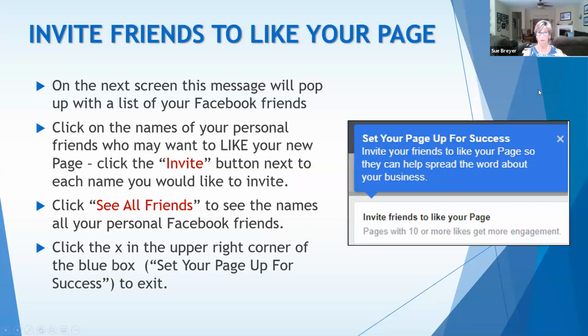Once you do that, you're going to see this blue box open up on the right-hand side of your Facebook page, your division page that you just created. Set your page up for success. Invite friends. What you're going to see here is a long list with all of your Facebook friends that are your personal profile friends. You're going to see them all listed there. You can go through there, and this is what I did with my division Facebook page.